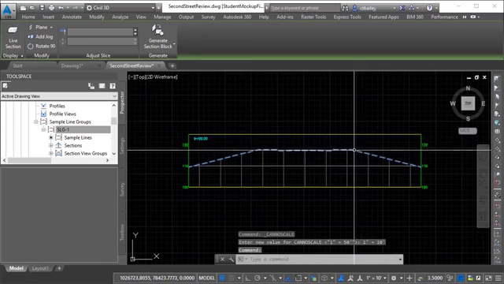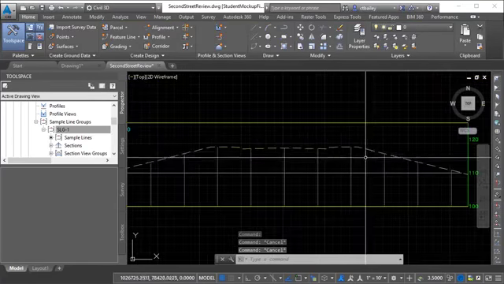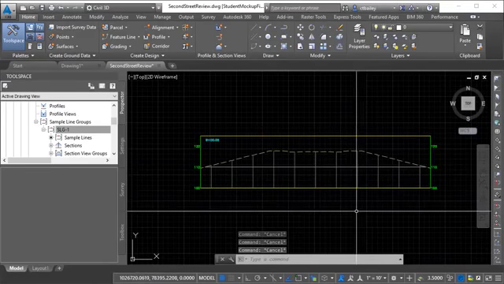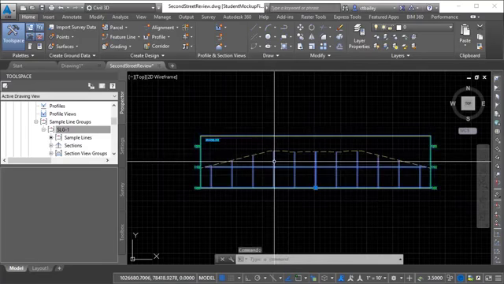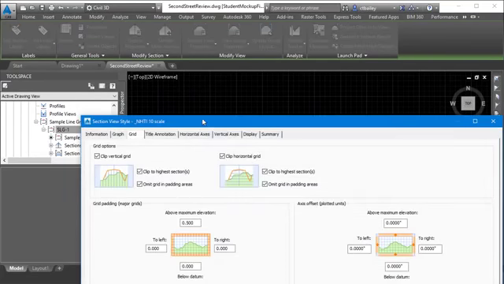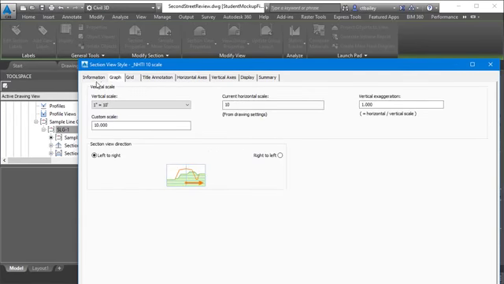That's the dash line. That's where we chose the existing grade. I'm going to change this for this demonstration a little bit. I'm going to exaggerate the vertical. So I'm going to edit that section style right now. I'm going to select one of the grid bars and choose Edit Section View Style. And I'm going to choose the Graph tab.